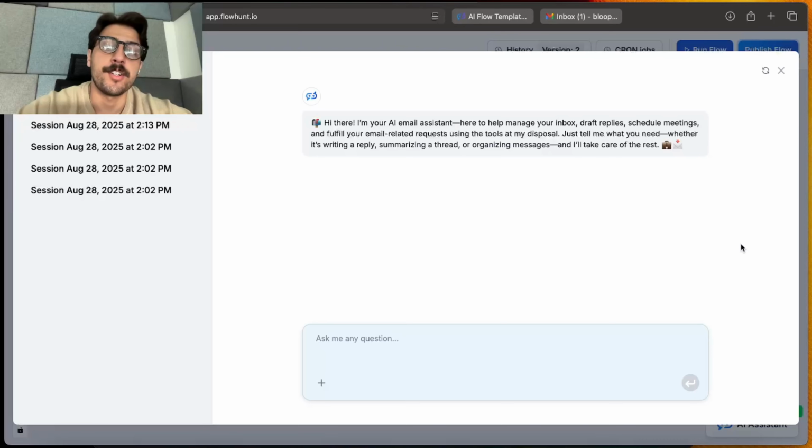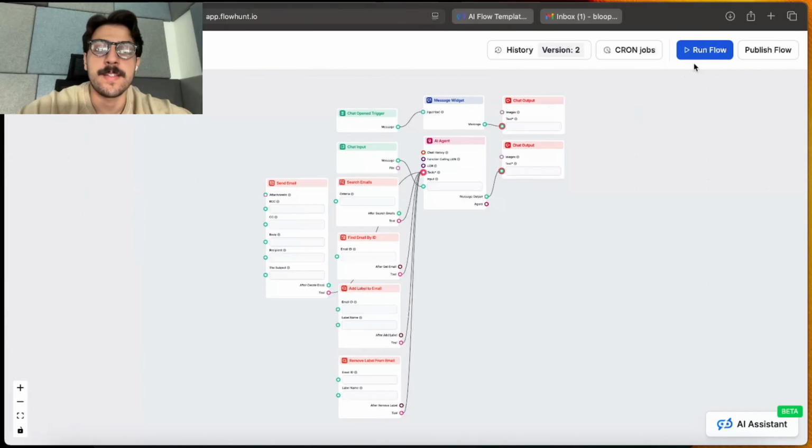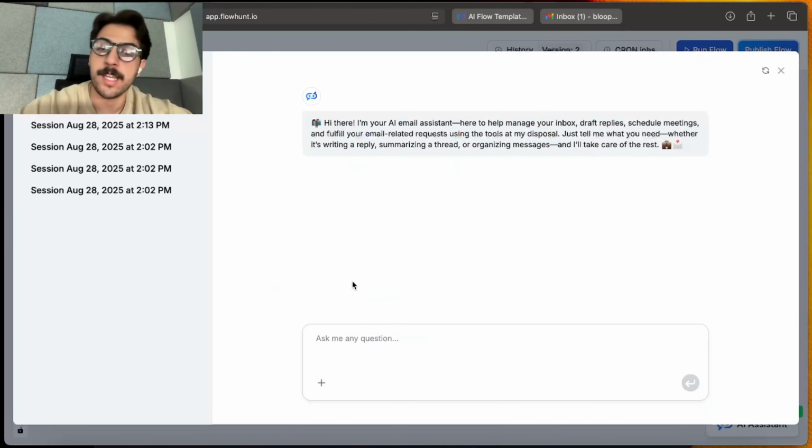Hello everyone, my name is Arshia, and today I'm going to show you what our Gmail Manager flow is capable of. This flow has one singular agent and some tools that allow it to manage your Gmail account.